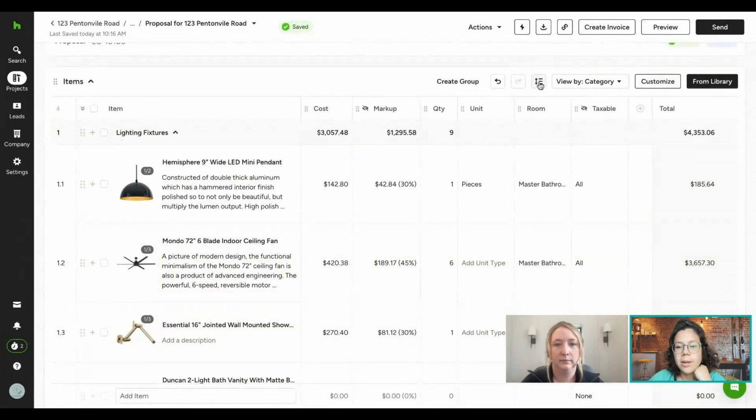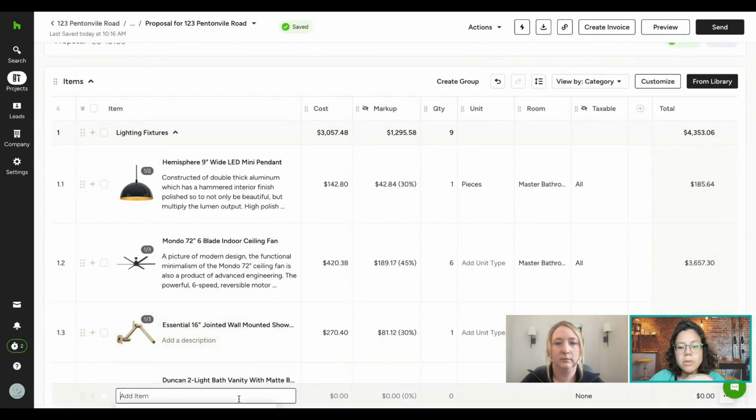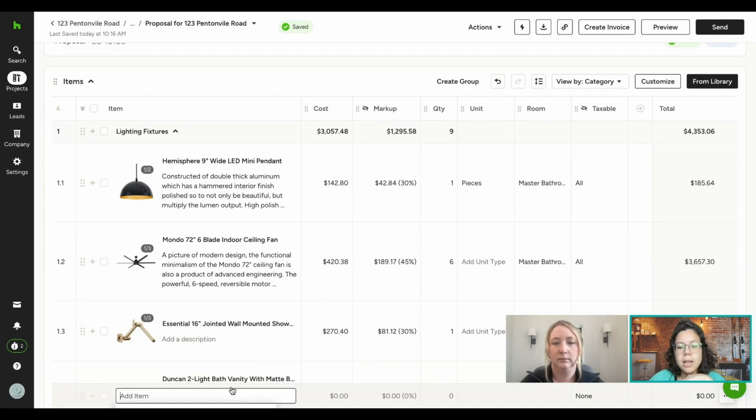Okay. Another cool thing is that you can undo if, for example, you've added something and you want to quickly undo it. You have the ability to do that. What I really like is that you can add items like we just showed you, right? From the project item library, you can just pull them up. You can also just type here any item that you want to add.